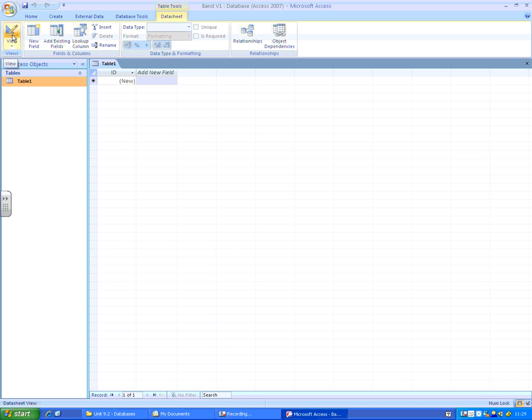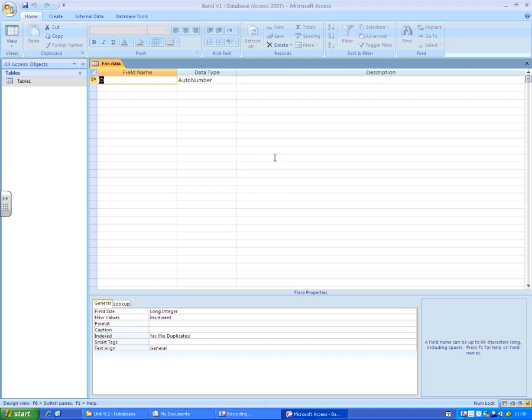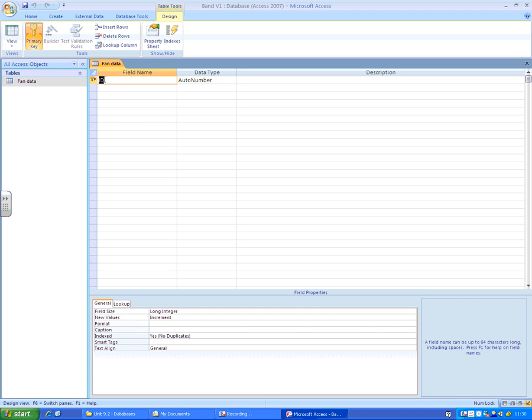So I'm going to click on this little set square here to change the view of our table to go to Design View. And when you do that, you have to give it a name. So I'm going to call it Fan Data, basically because it's going to be data about the fans of the band. Click OK, and you get this view.